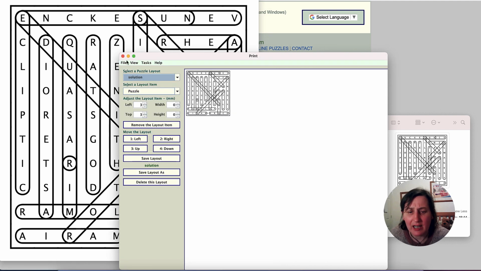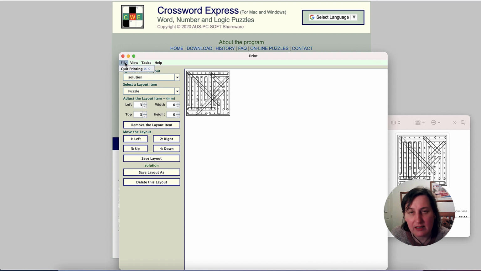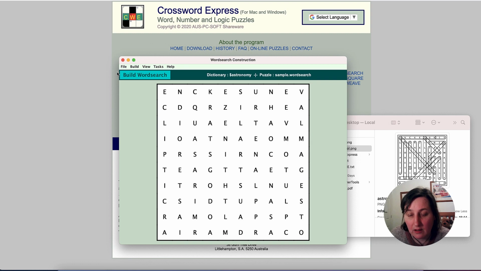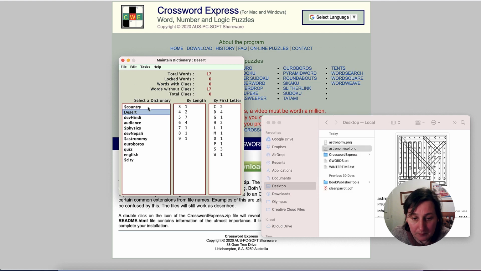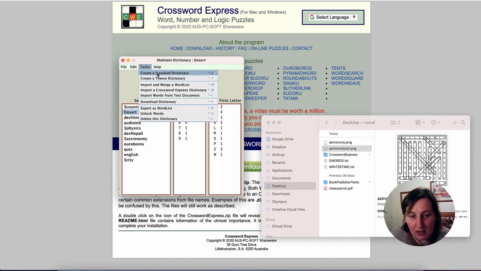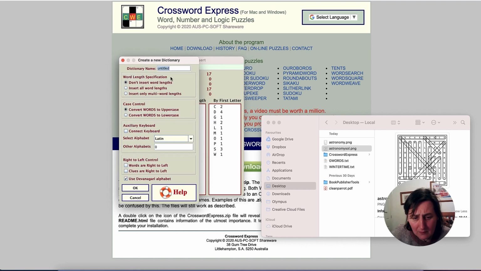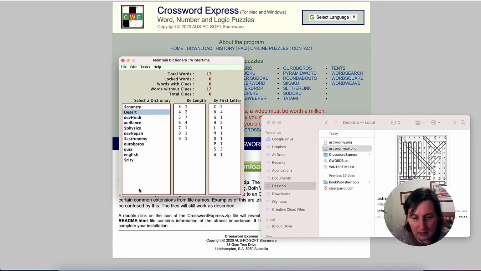Now, how do you actually get stuff into your dictionary so that you can actually be adding things? Now, your things should be all text files. So to actually create a dictionary, you come out of it. So click construction, and here it says dictionary maintenance. So if we go here, we can actually create a new dictionary file. Well, actually, task, create a standard dictionary and give it a name. So I'm going to give it winter time. So I've actually got some words there, and I'm just going to click OK.